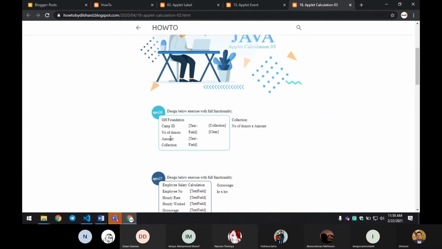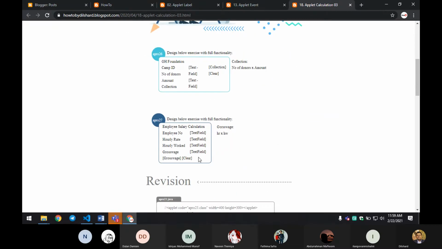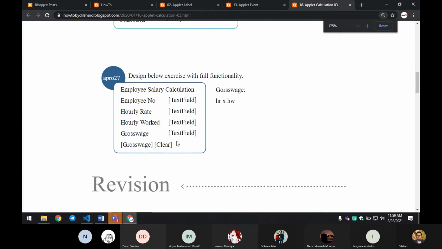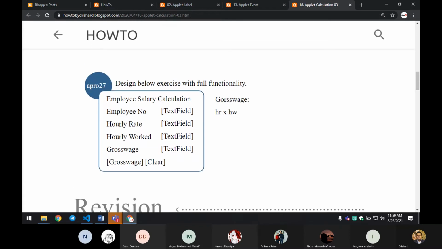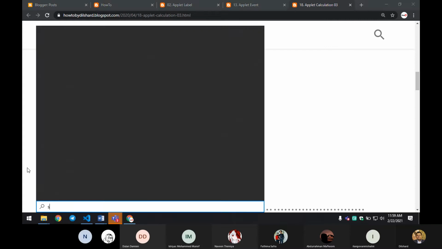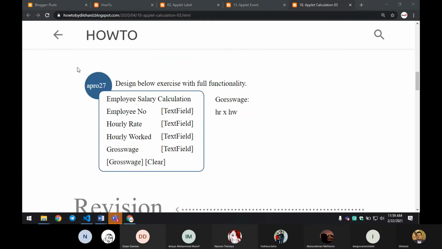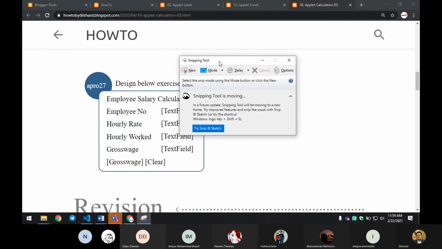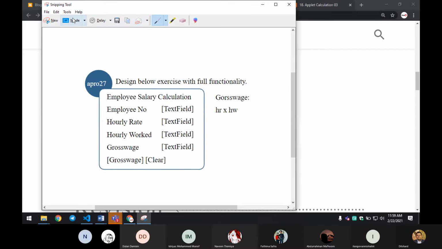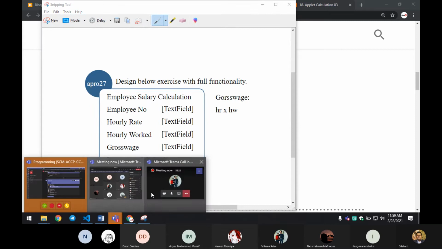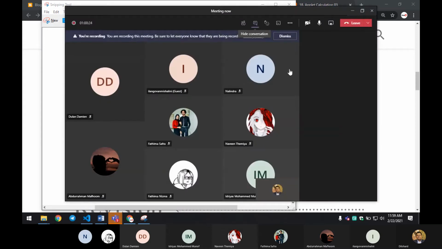So here we'll create this, April 27, right? I need you also to try this. I'll capture the program and I'll copy it and paste it in your comment. So after today's session, you're going to complete this and send it to me, right? So I'll copy this and paste it here in the chat.